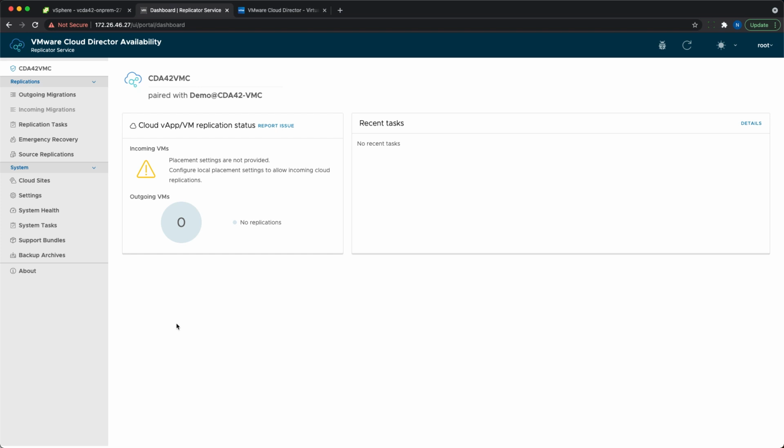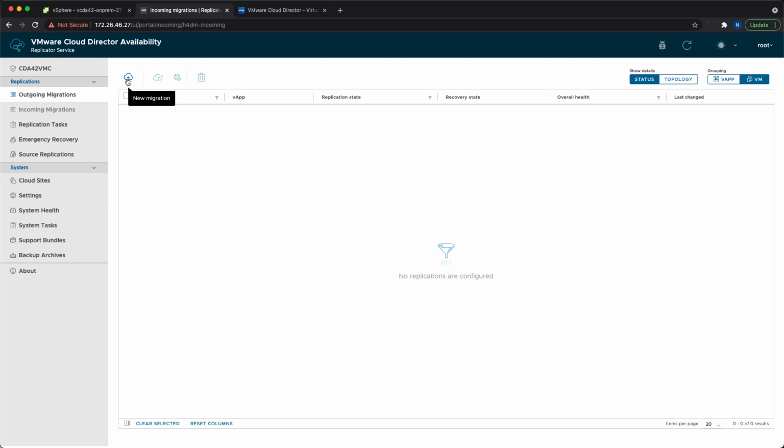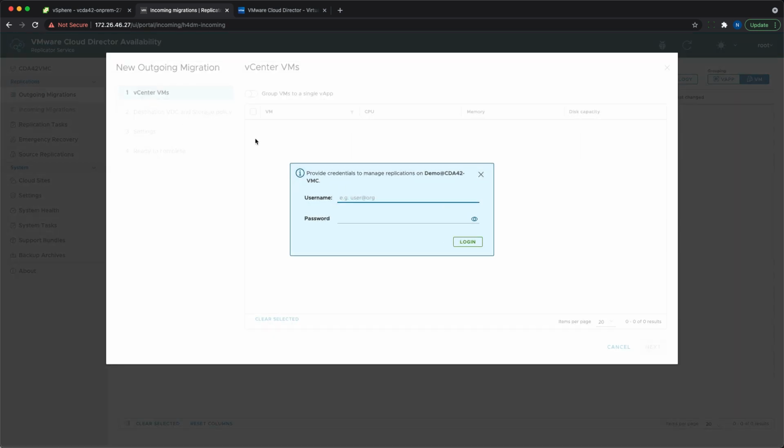To configure and perform a migration, we have two options: to use the VMware Cloud Director Availability tenant portal or the vSphere plugin registered during the initial setup. Both are exactly the same in terms of steps, and the tenants can use the one that is more convenient to them. In this case, we will use the VMware Cloud Director Availability tenant portal. To start, we click on Outgoing Migrations. Then we click on New Migration.